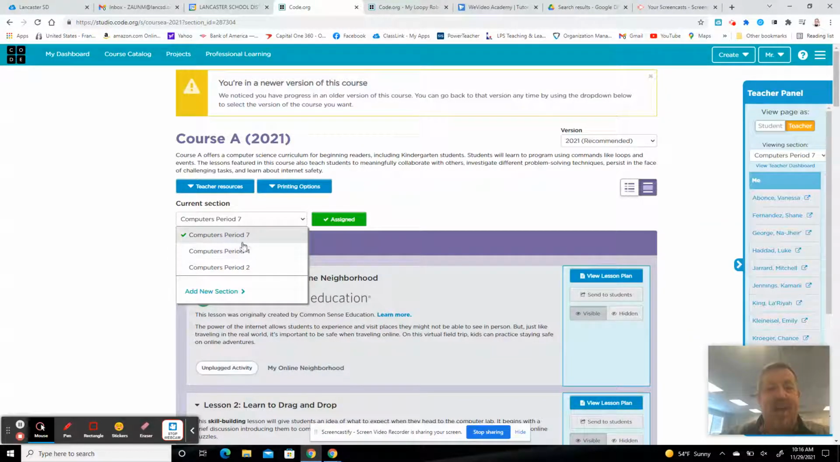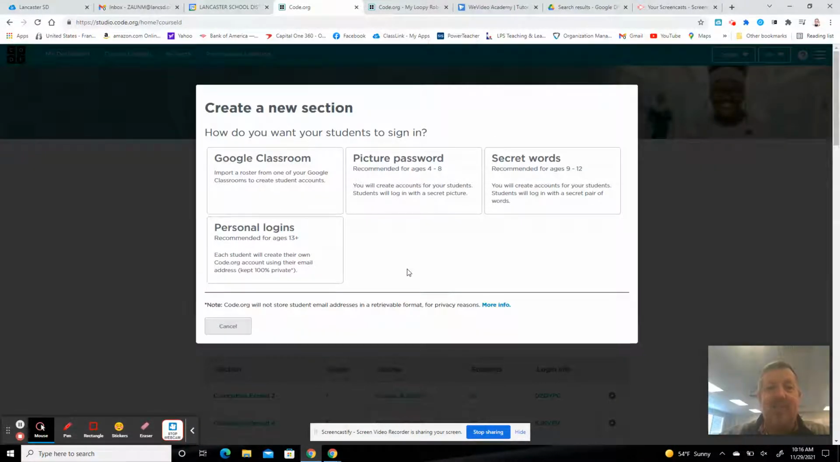You'll notice that I already have some sections here. I'm going to add a new section right here. It's going to say, how do I want to do that? How do I want the kids to sign in? If my kids are already in a Google Classroom, they're used to it, I can do Google Classroom where it's going to import the roster, create student accounts, and do all that through Google.